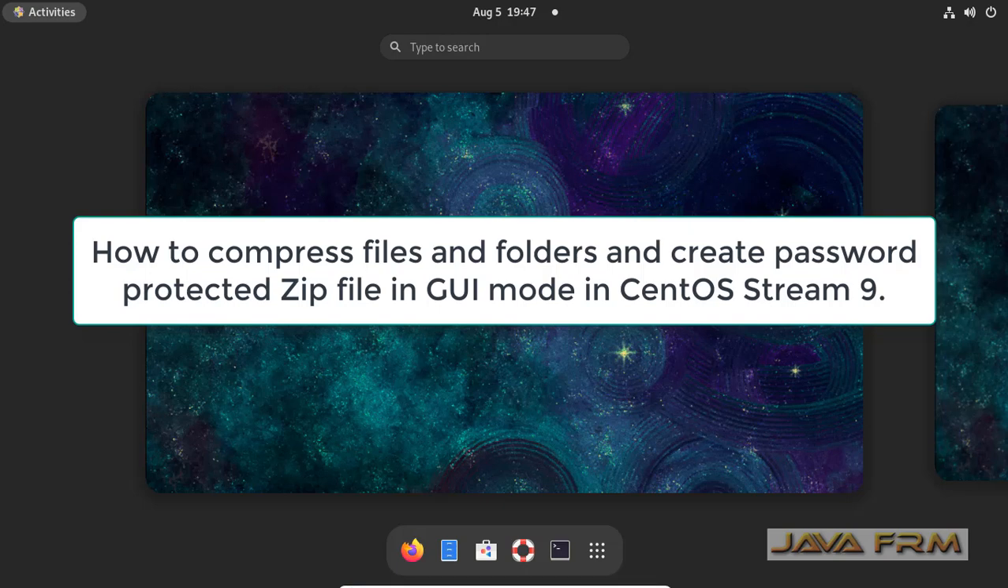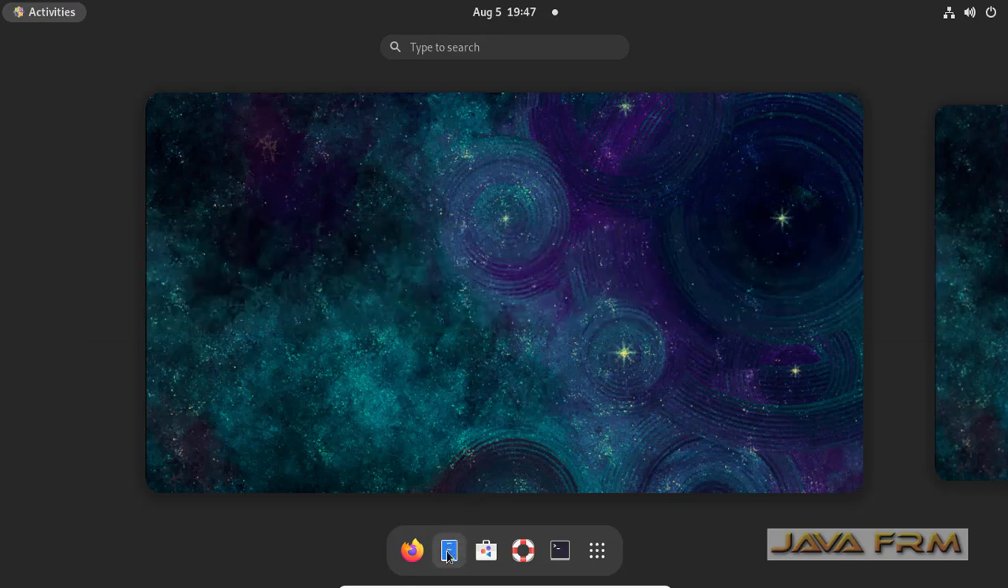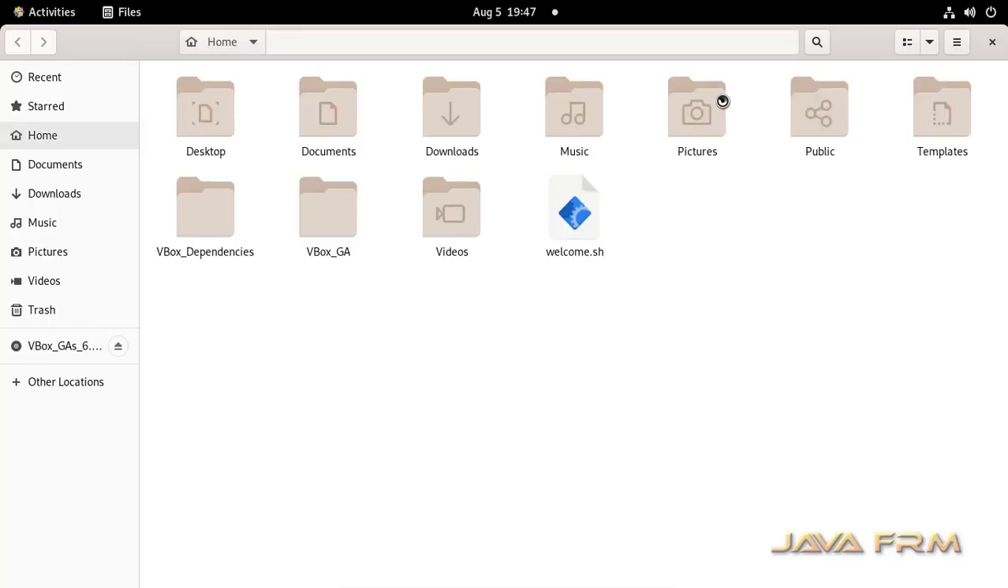Welcome to Java Forum. Now I am going to show you how to create a password protected zip file in CentOS Stream 9 OS in GUI mode.